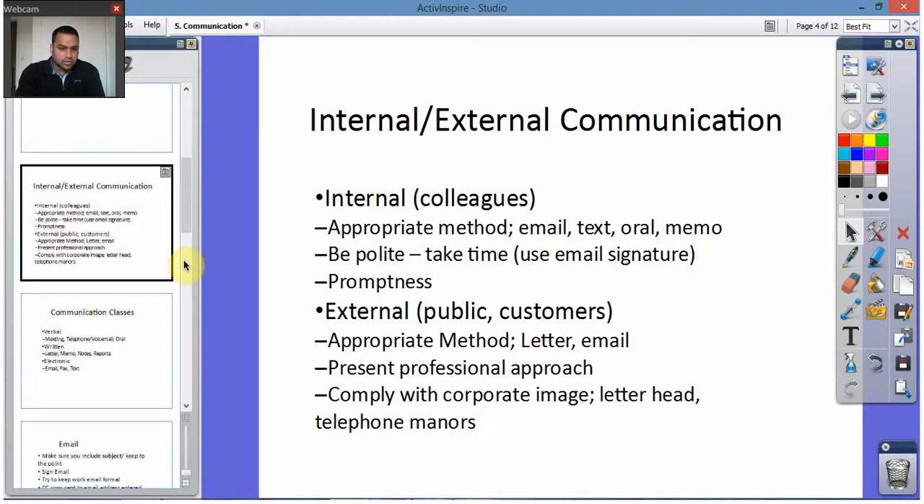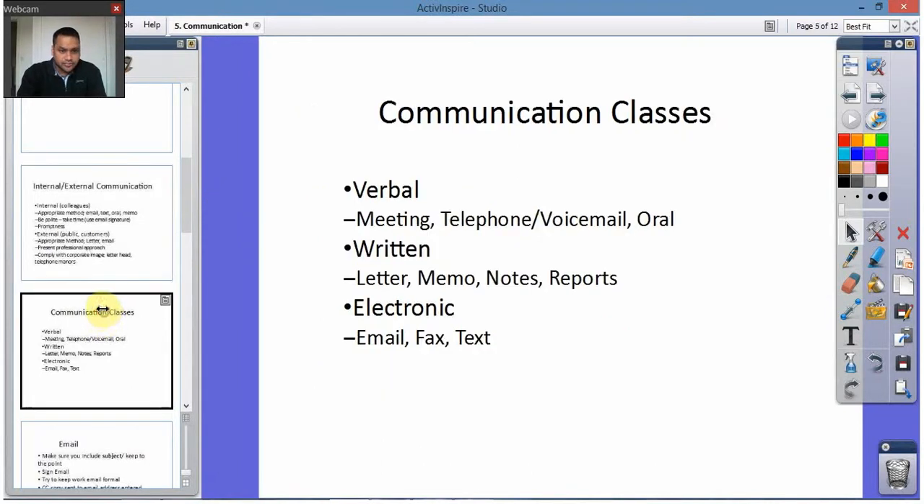So normally when you send letters and memos and communication externally, normally you should have the company's logo, the address, return address, who you can contact at the company, who's it from. All of these need to be included in the external email. Internal emails, to some extent, should have this same information, but you don't need to put the company logo and things. Sometimes, if you're just writing a quick note, present the professional approach, comply with the corporate image, letterhead, telephone manners, etc.